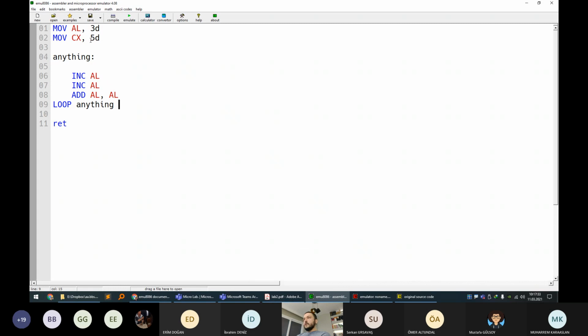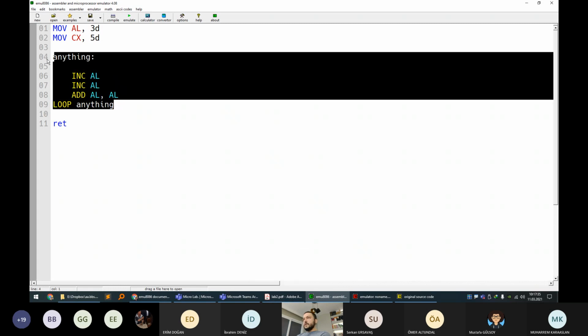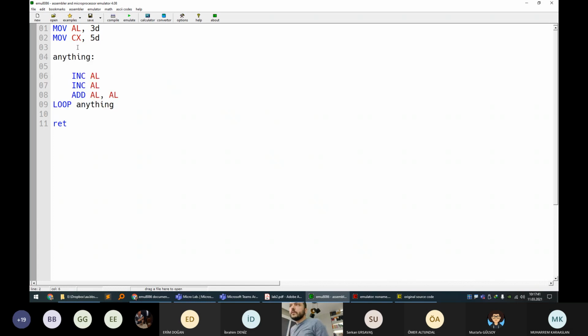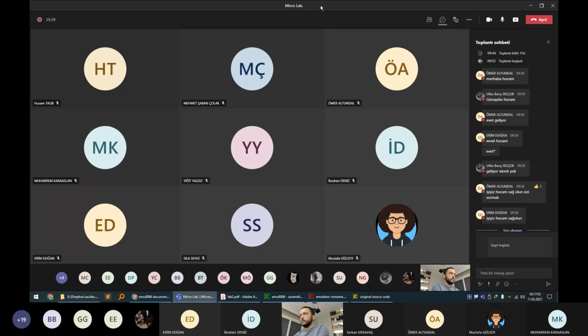You can use loops anywhere. We are going to use them in multiple ways. The important part is you have to use CX. For example, if you use CH, for example, what will be the CX value? Who can tell me what will be the CX value? Is there anyone who wants to say what will be the CX value?